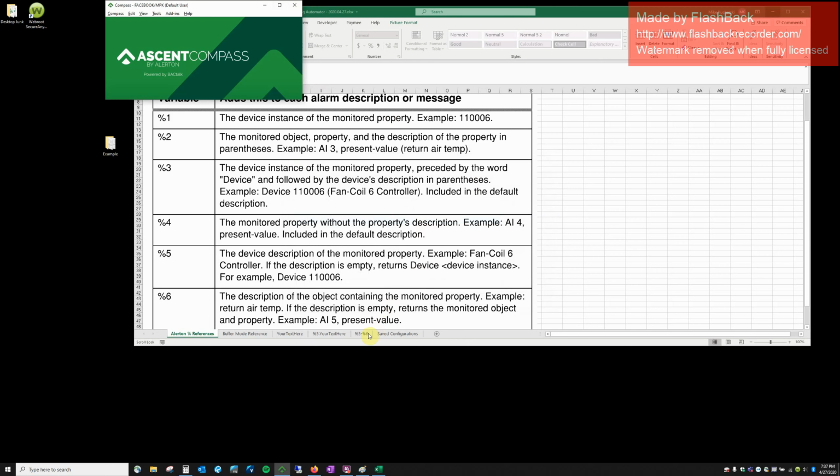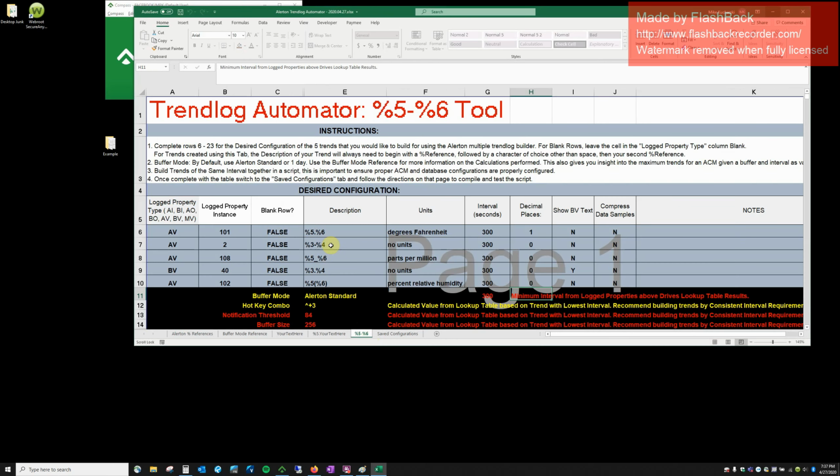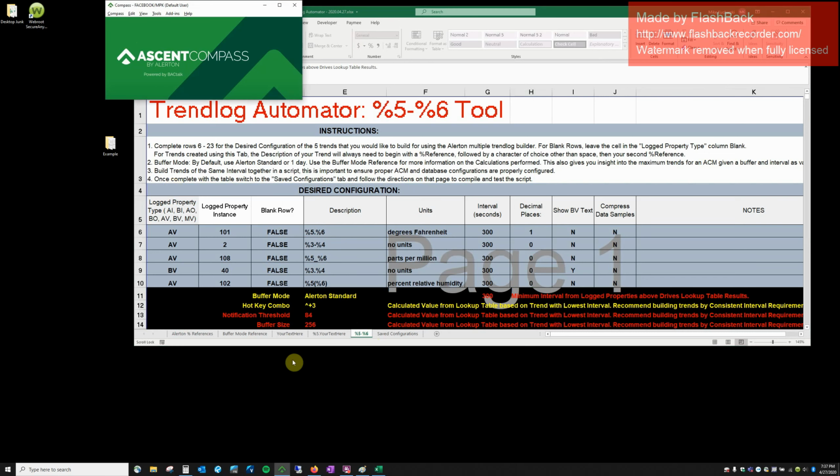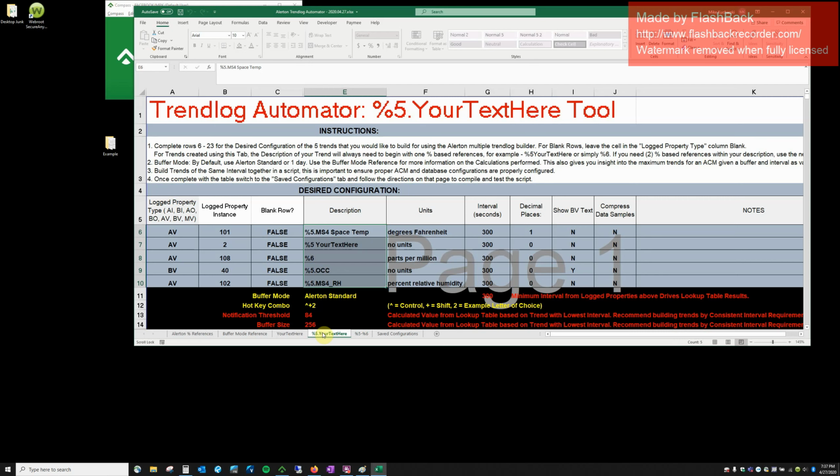Unless you're going to use the %6 short key, in which %6 is based off of the point data file, in which case you need ACM builder plus point data for every single device. So we're going to focus today on %5. I think that's the most popular one.